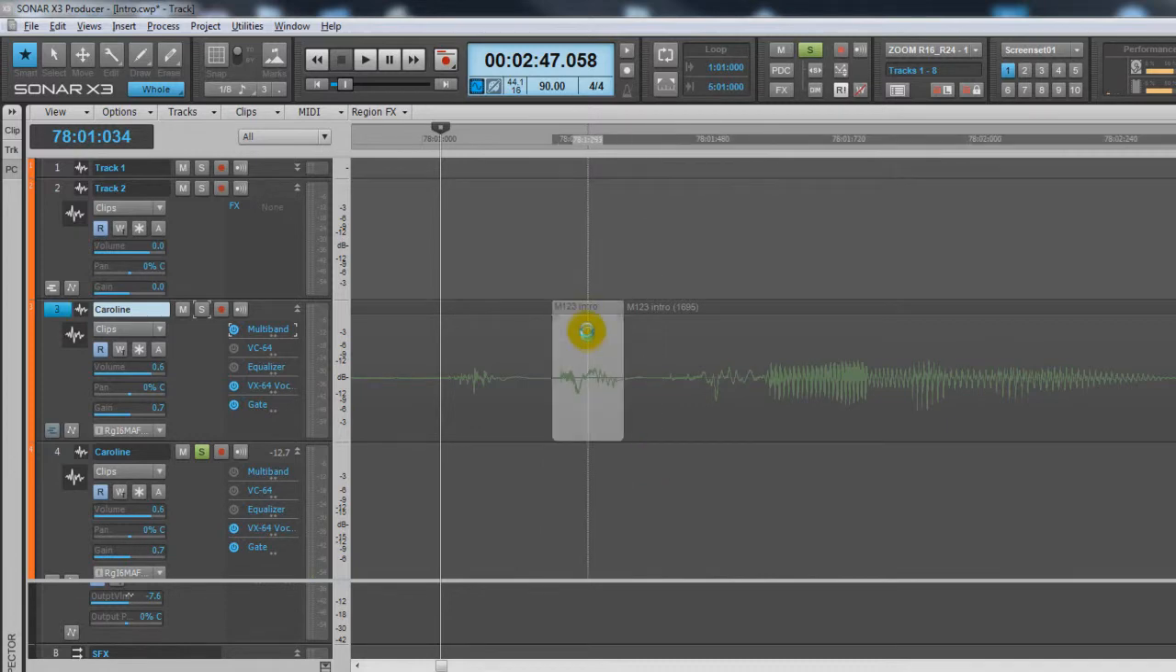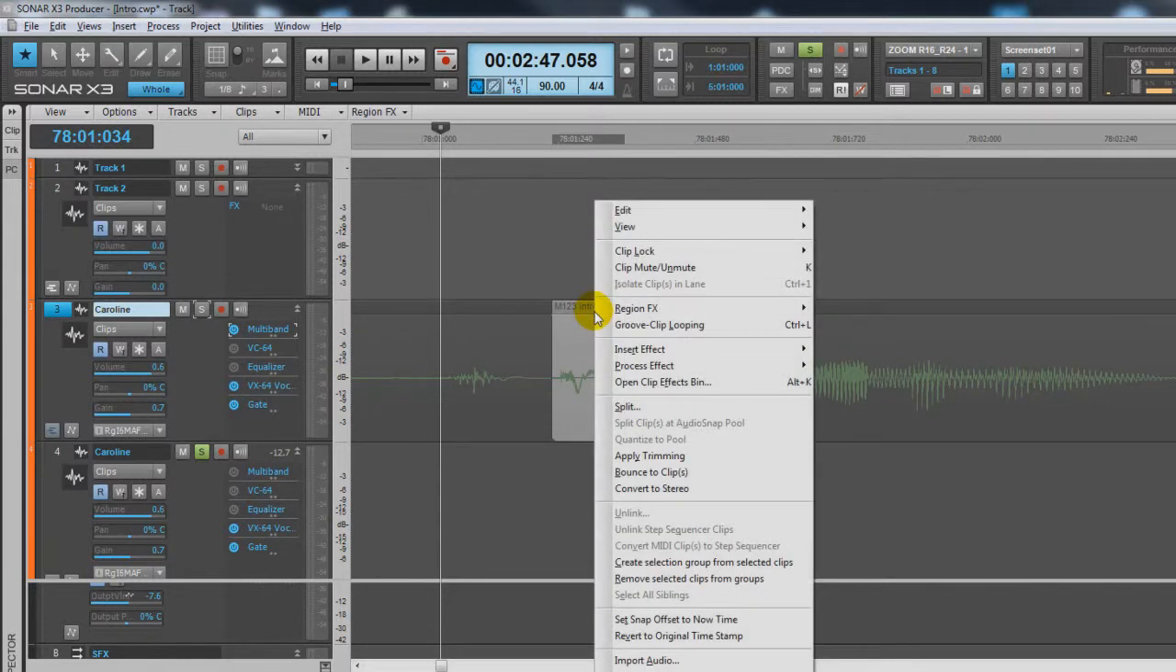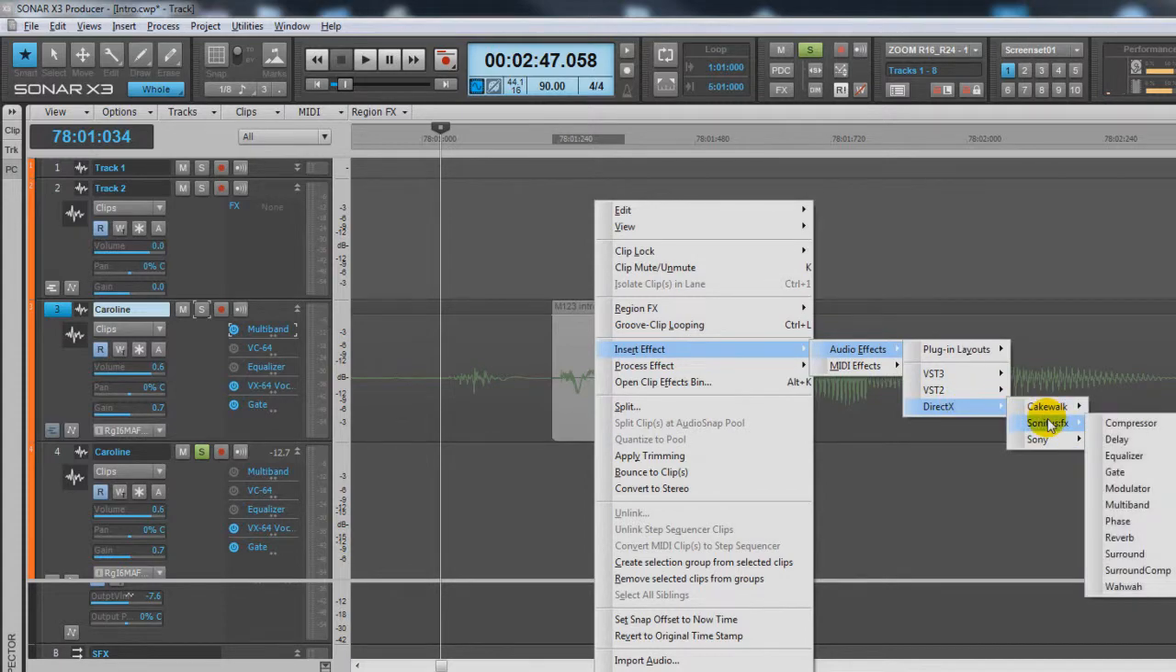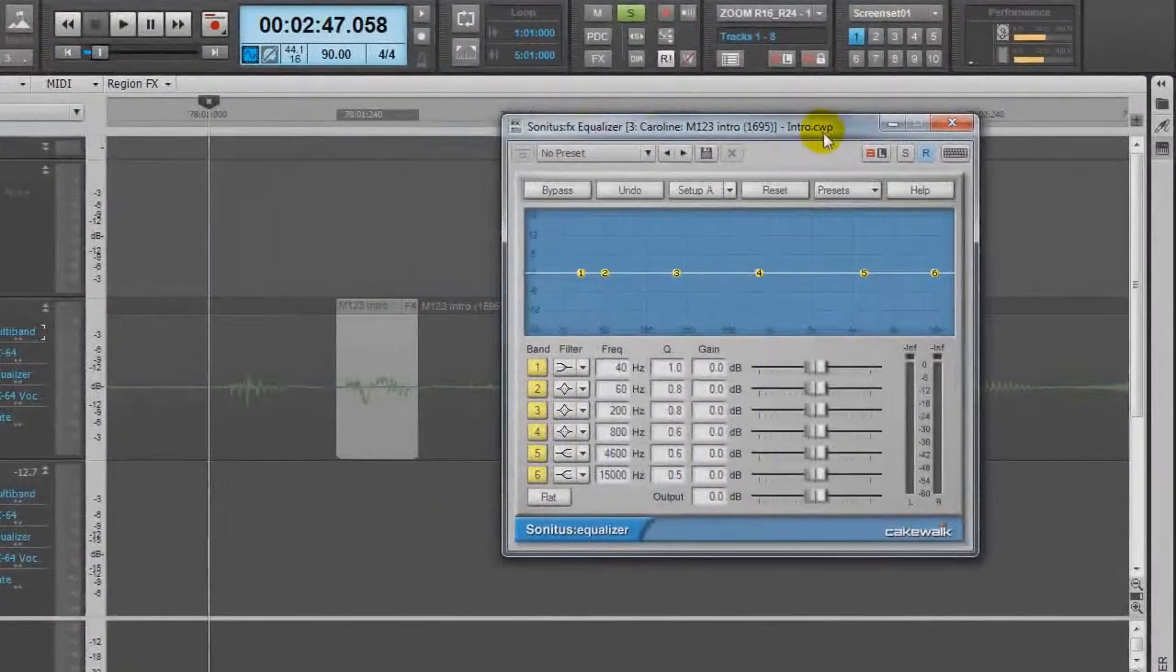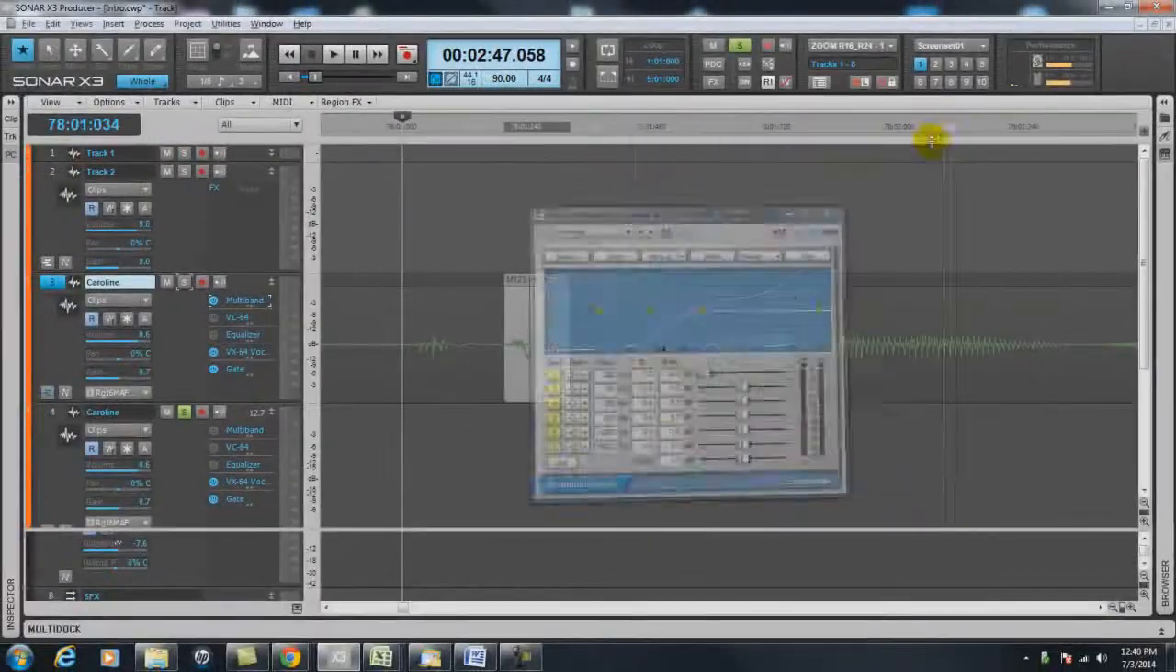Now I'm putting it back up here, and I'm going to go to this little blob of wave file, right click, go to insert effect, audio effects, DirectX, Sonitus effects, and down to equalizer. Then I will take this equalizer and take the number one down here, which is in the low register, and just roll it up here to where it kind of starts sloping off around 500. Now let's see what it sounds like.